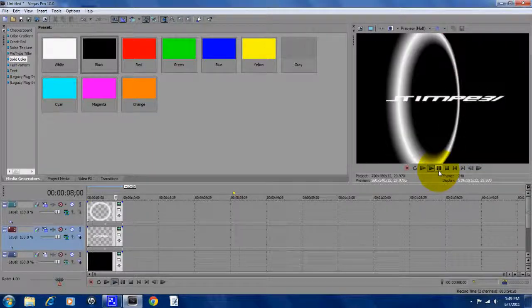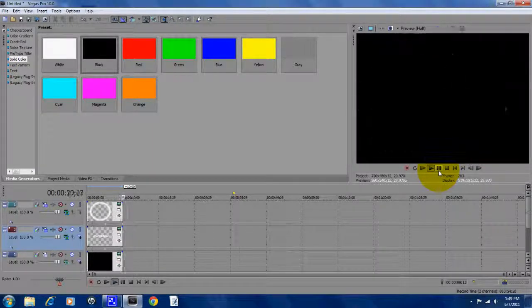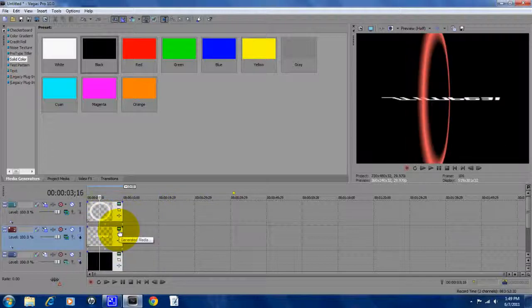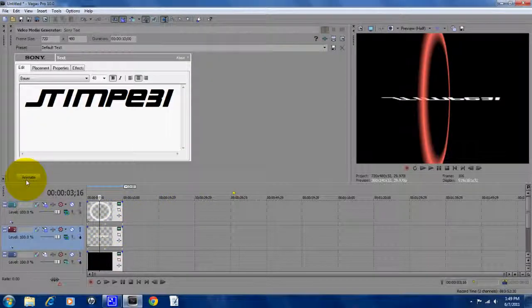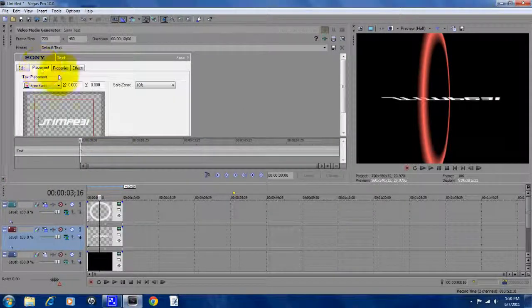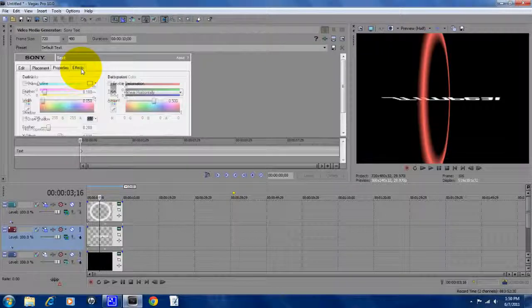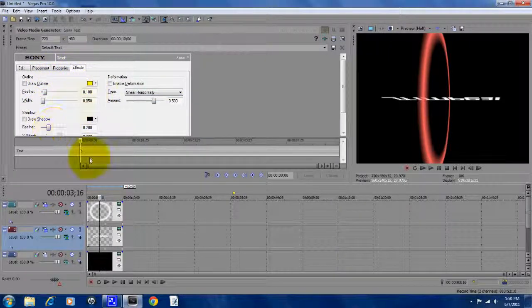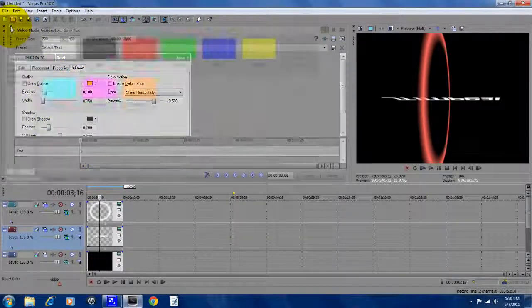You can do the same thing with the text. When you click on the generated media button on the text, you'll see animate at the bottom, and you can change what the words say, or where it's placed, or the properties, or other effects here. And that's how you make a 3D text intro on Sony Vegas.